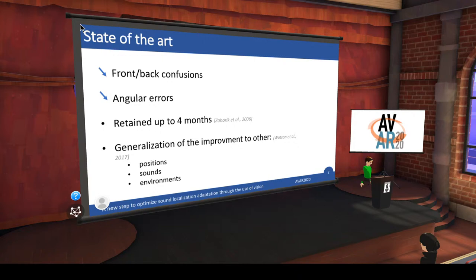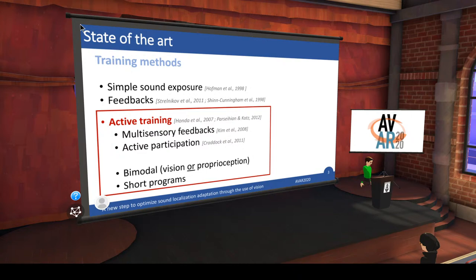Even more interestingly, the improvements that are made in anechoic environments with a training using white noise stimuli can generalize to untrained positions, different sounds such as the voice, as well as reverberant environments. A great number of trainings have been used to foster such adaptation. The simplest one is just to expose the participants to sound sources spatialized with new HRTFs. Although it takes time, it can actually lead to a significant improvement of the localization performance.